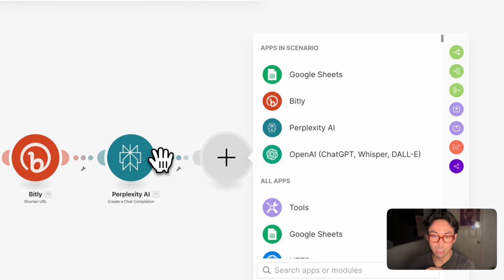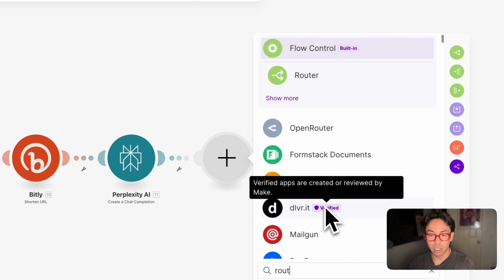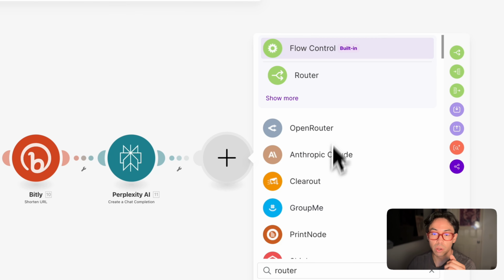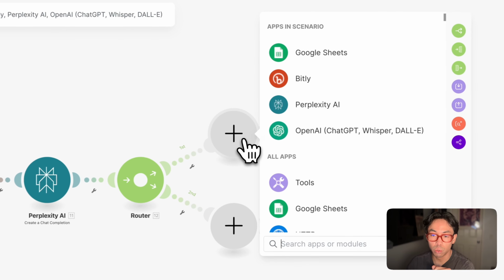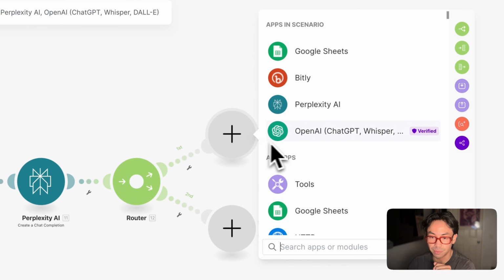Next, we're going to add a router. So the router is because I like to use these posts for Facebook and LinkedIn. If you just want to have it for one platform, you obviously don't need the router. Otherwise, if you want to have it for multiple, then you would just add more modules. But we'll just do it for LinkedIn right now.